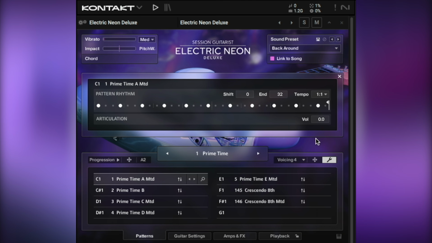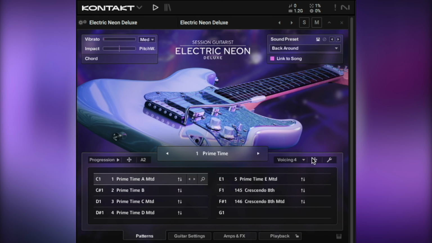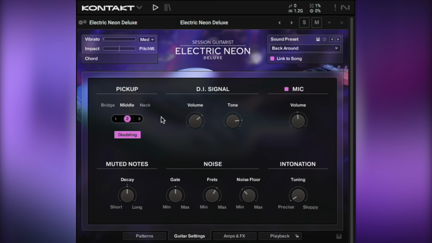And then we have our pattern rhythm here. We can also click and drag using this icon here. I talked about that in another video. And then we have our different settings down here. So we have our patterns, guitar settings. If you want to change the tonality of the guitar, you can do that from here. Change the volume, the pickup, adjust some of the muted notes, the noise, the intonation.